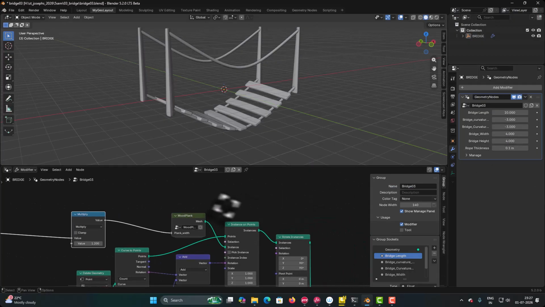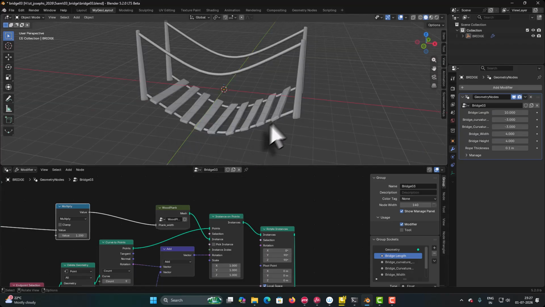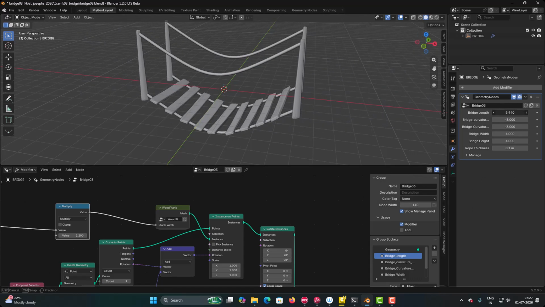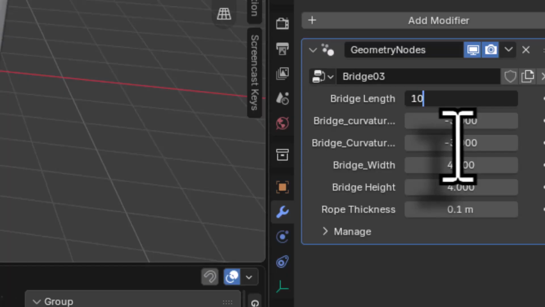And one other parametric control I want here is the number of count that I have, it should increase as I increase the length of my bridge. So if I increase the length, right now this count is fixed. I want this count to increase as I increase the bridge length. I will set this length back to 10 meters.